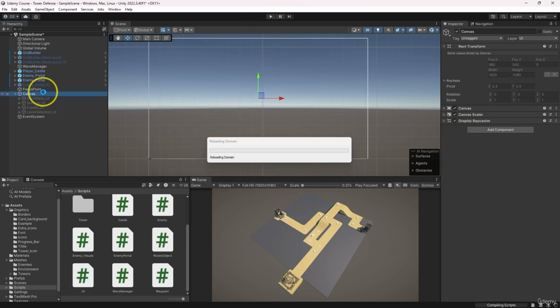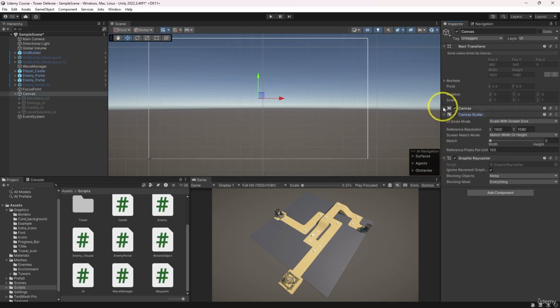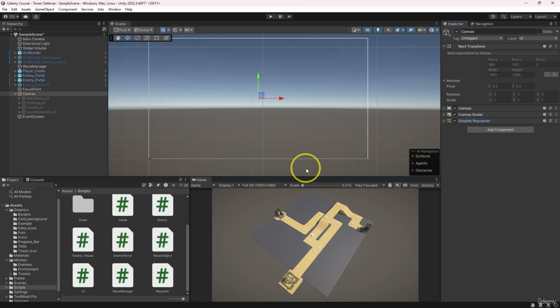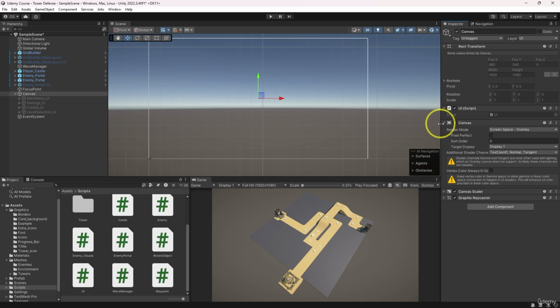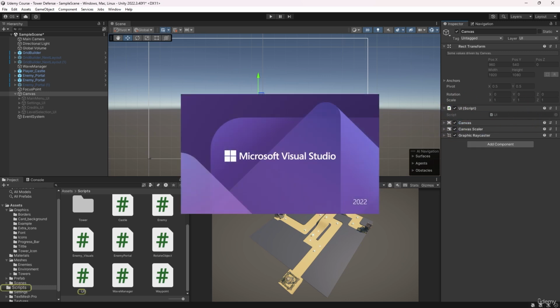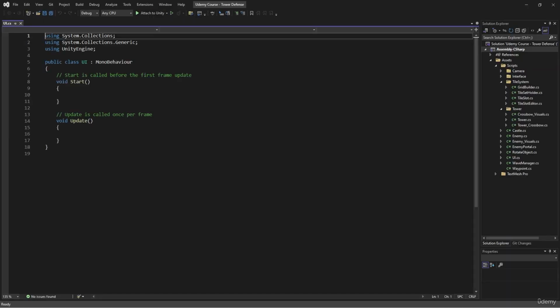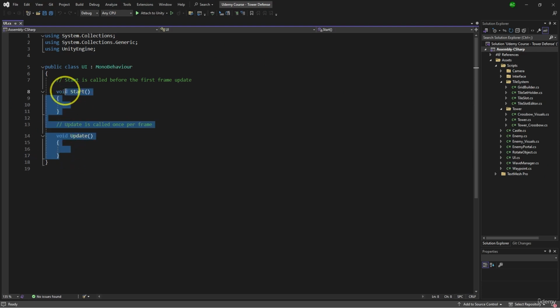Then we want to go to Canvas. Over here, I have these menus collapsed because I don't need to see them right now. And then I'm going to take UI and put it over here like that. Okay, then let's go inside our script. Functionality is going to be super simple. We just need to have collection of all UI elements. Then when you want to switch on something, you switch off everything and you switch on the one you need.